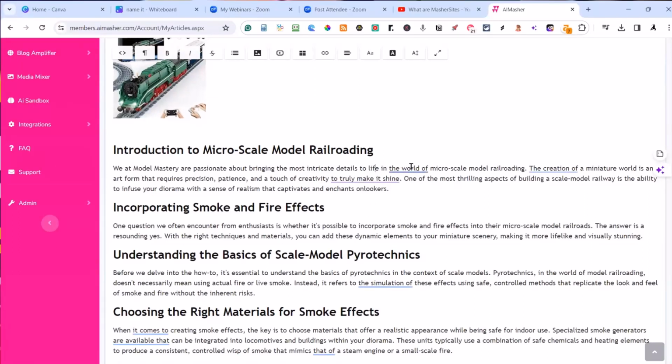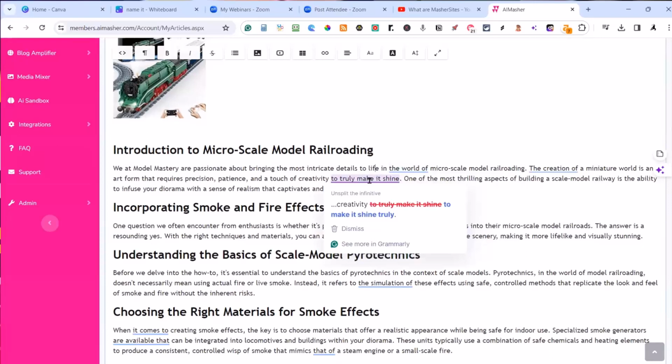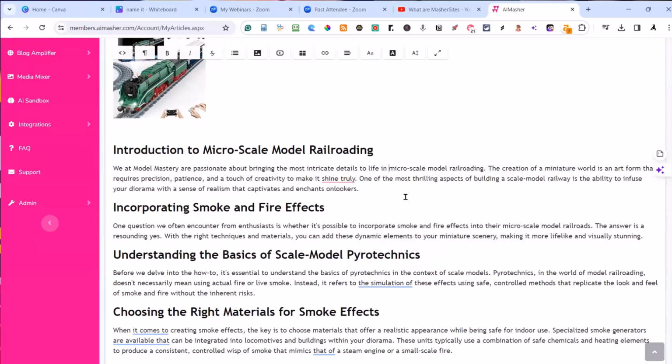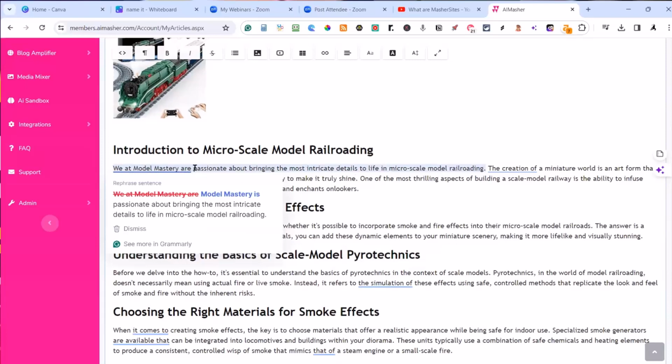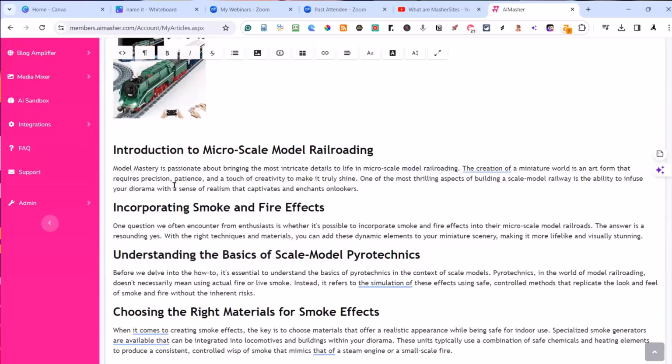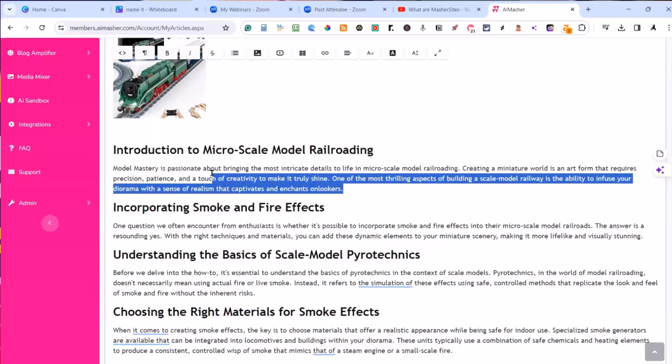Grammarly is one plugin I'd highly recommend: get Grammarly Pro. I've got it for my VA. I pay for his subscription and my subscription, and it helps. It really does. I use this to make AI more like I would speak. So I would say it this way: Model Mastery is passionate about bringing this, and creating a miniature world is an art form. Very easy to use. Okay, but let's look at Max.